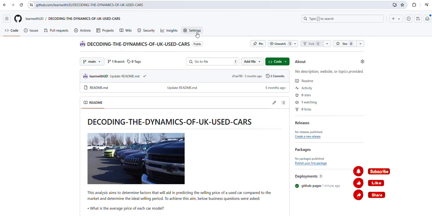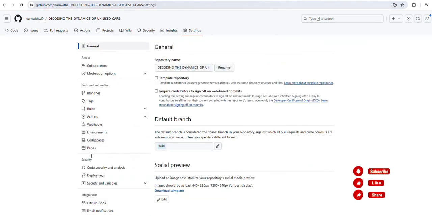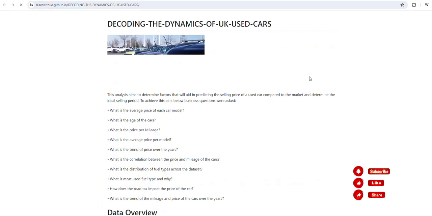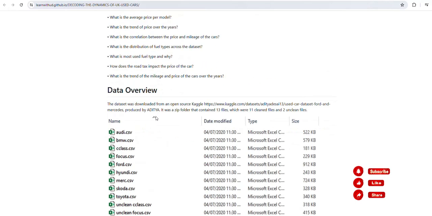So you go back to your settings, and then you go back to pages, and then this is your website. So view site. So as you can see, this is the website we just launched.